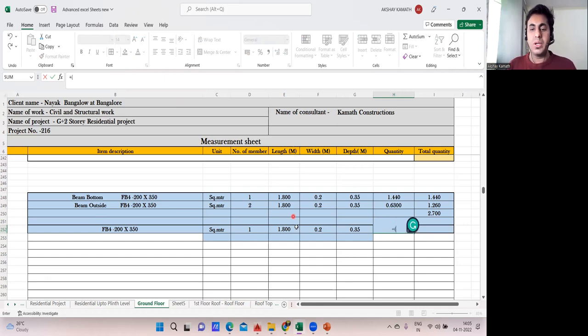Fine. So 1.8 multiply by 0.2. Fine. Plus, open the bracket. Again, you take the length, you multiply by the depth. So first I'll take depth. If I take length, see, it won't be visible. So that is why in the Excel sheet, whenever you are doing this, just be careful: open the bracket, take this depth part first. Okay, depth, you multiply by the length. So I'll multiply this by 2 because one on this side, one on the other side. That is why I'm multiplying it by 2.